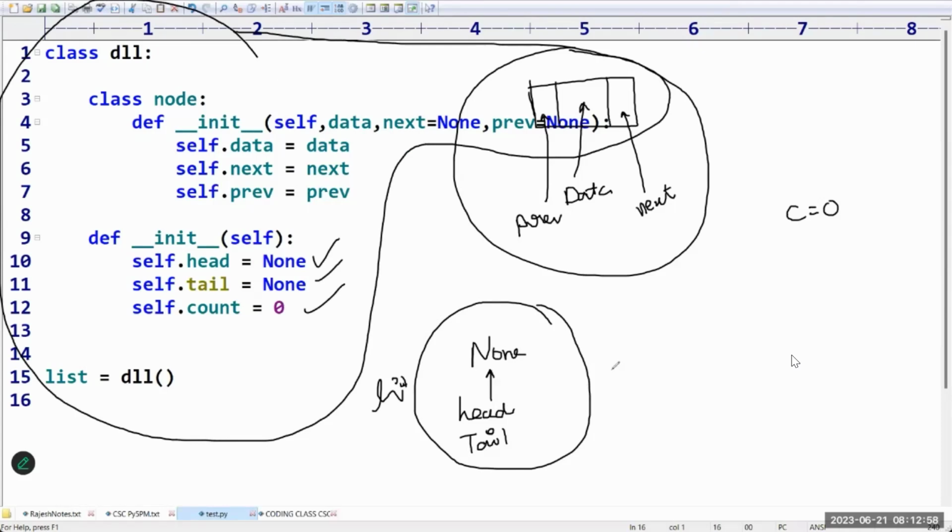Sir, why have you taken a nested class? We can just create it as a different class. No, sir. If you take it in a different class, what will happen? Outside, any other class can also access this node, right?